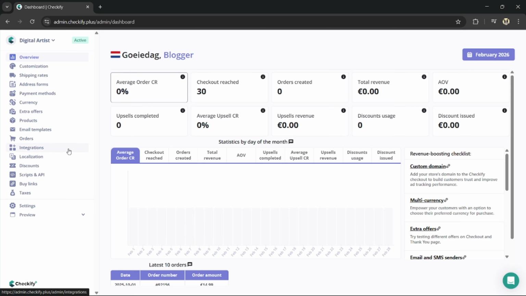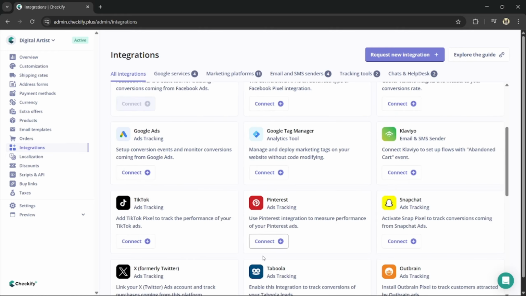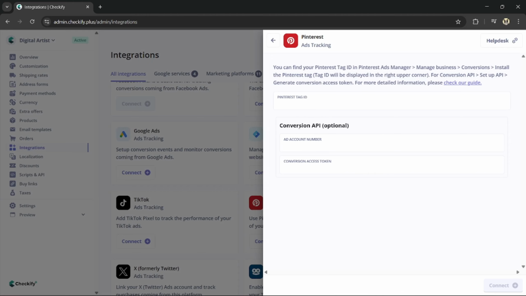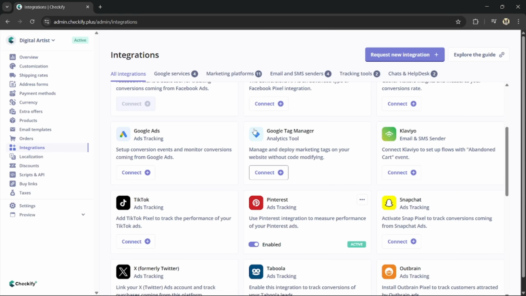To get started, open your Checkify Plus admin panel, go to Integrations, and select Pinterest Ads. Here you must enter your Pinterest tag ID, and if you need to, you can also pull up the Conversion API. After that, you will see a message confirming that the connection was successful. It's all very simple, but let's test it to see if it really works.